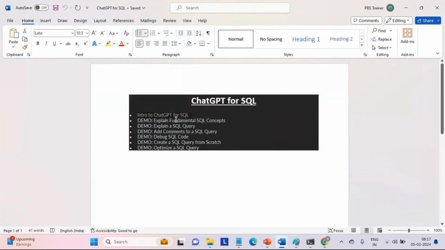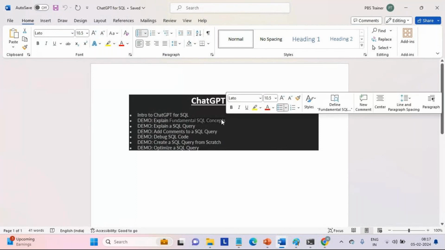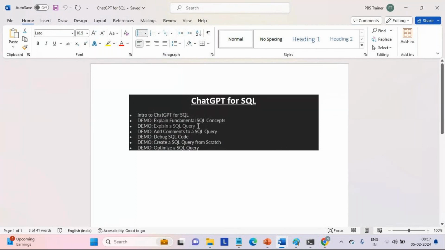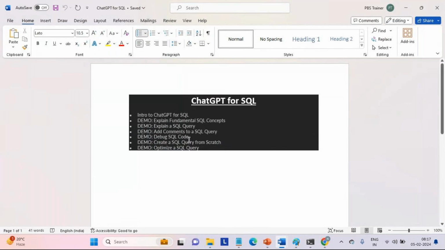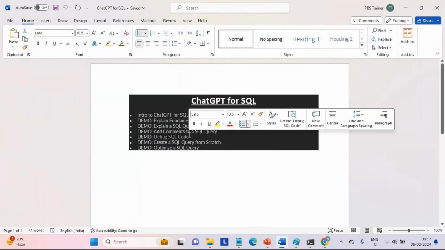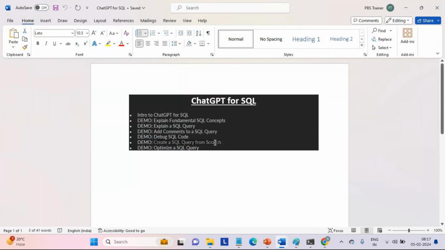Introduction, then SQL concepts, DDL, DML, TCL, whatever. Then queries, like what is the result that we get. Adding comments we did. Debugging also we discussed, like when we have given a wrong table name, wrong type, wrong key. Then I think one of you tried to ask about taking out the semicolon, whatever. Such kinds of bugs we introduced. ChatGPT identified the issue and corrected it also. And how to create a query from scratch also we discussed.